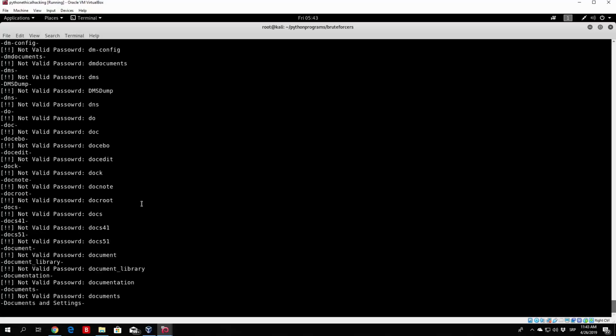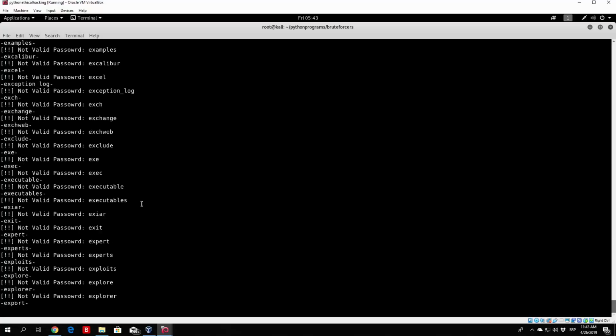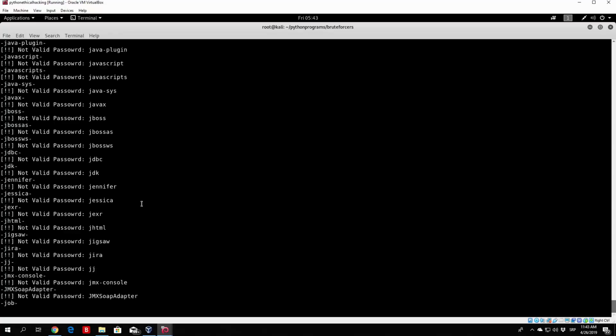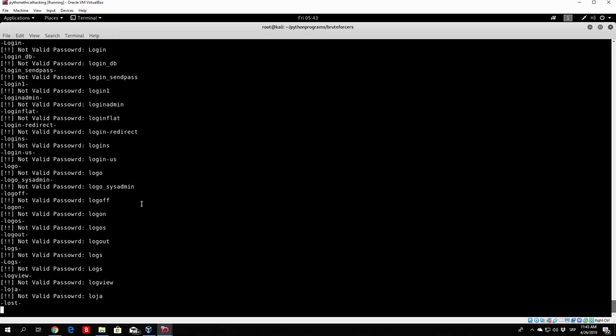We had to deal with a few errors, but we managed to fix it, so everything is good. And our program finally works. So that would be about it for our basic or digest authentication brute forcer.